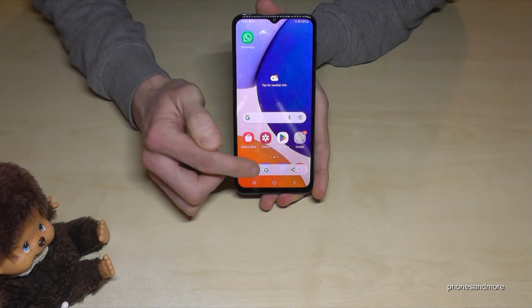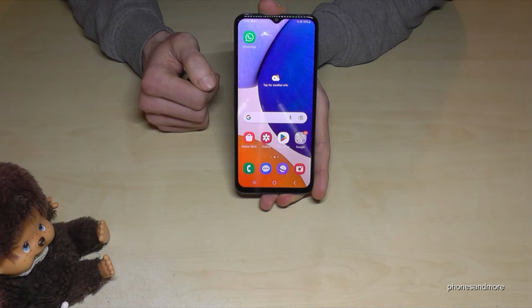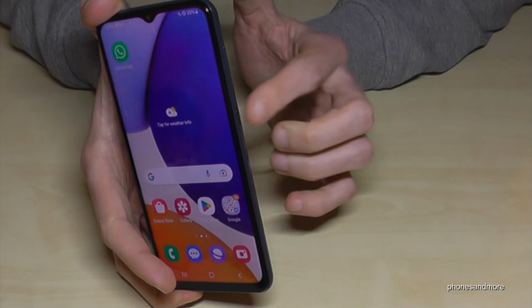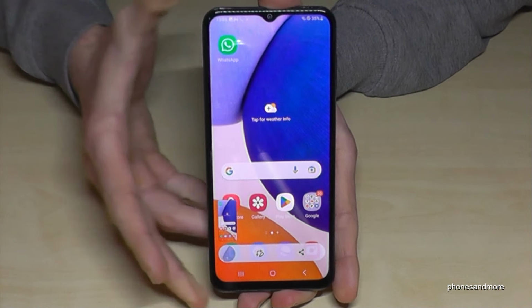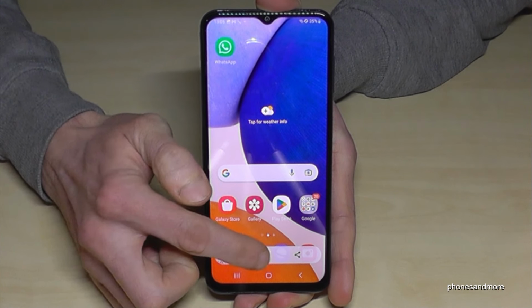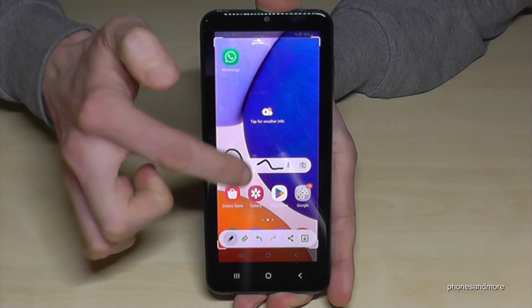After you can see the preview, you can edit the screenshot or you can share it directly with WhatsApp, Telegram and so on. So one more time, the power button and the volume down button just for short together and you're having a screenshot. After, if you tap here on the editing symbol, you are also able to draw something inside or to highlight something.